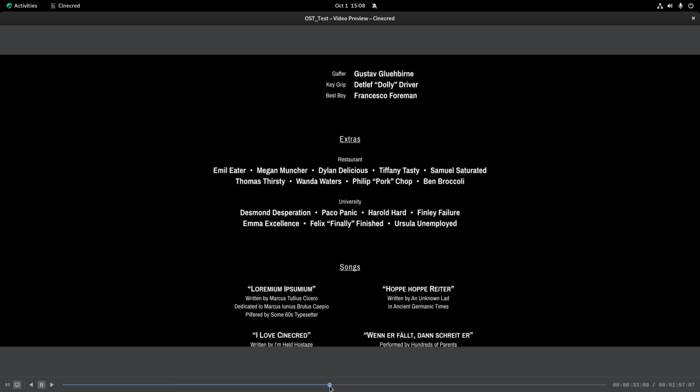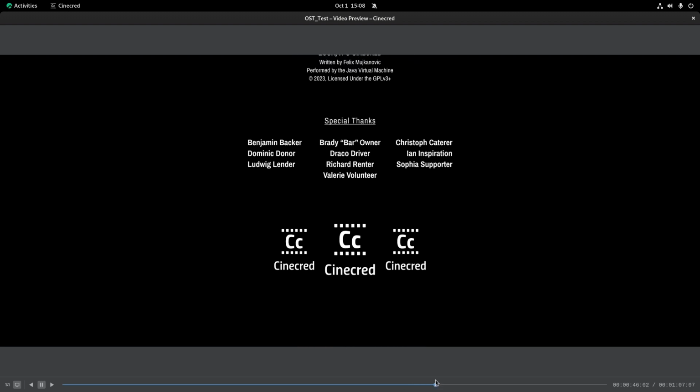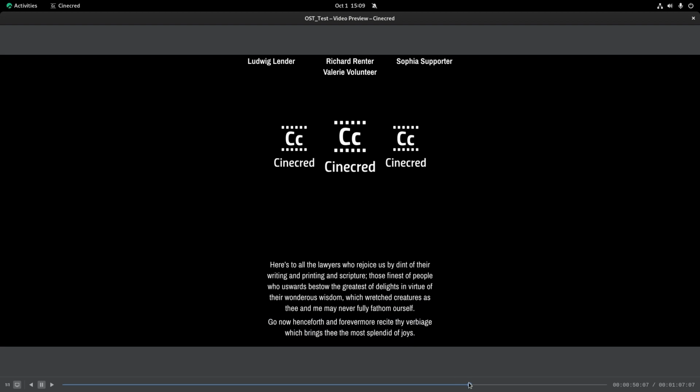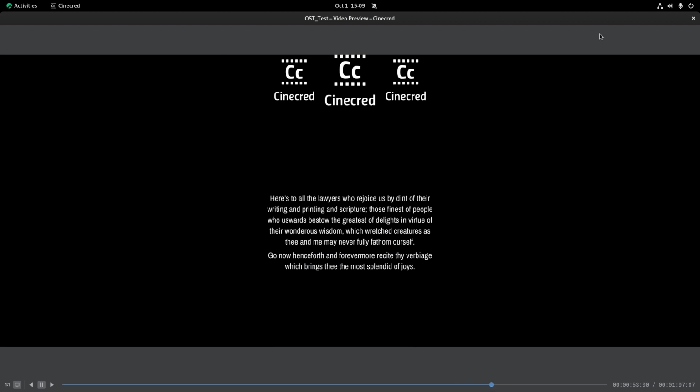And now here we go. We got our scrolling text. And again, we can do a lot of stuff with this. You can have 3-column layouts, for example, like this. You can have logos embedded here. So let's look at some of that stuff.